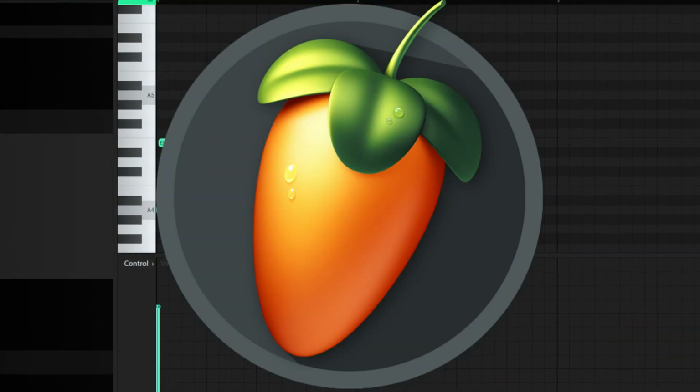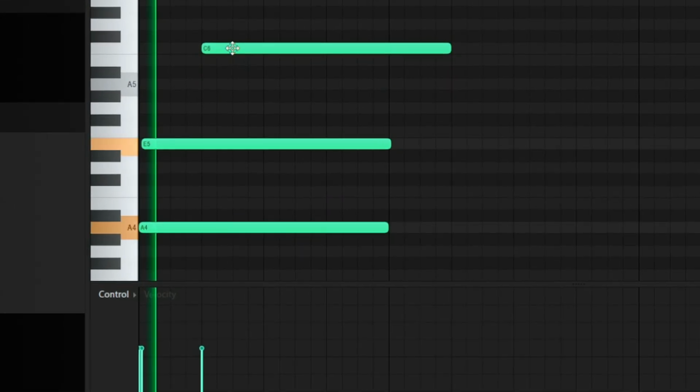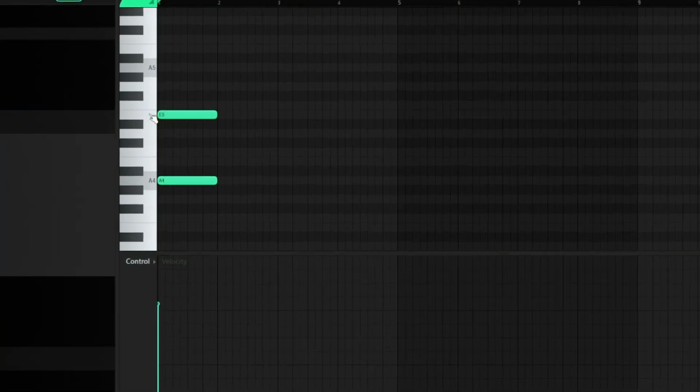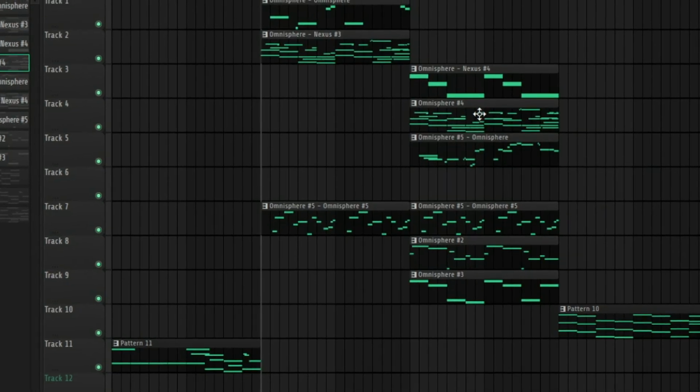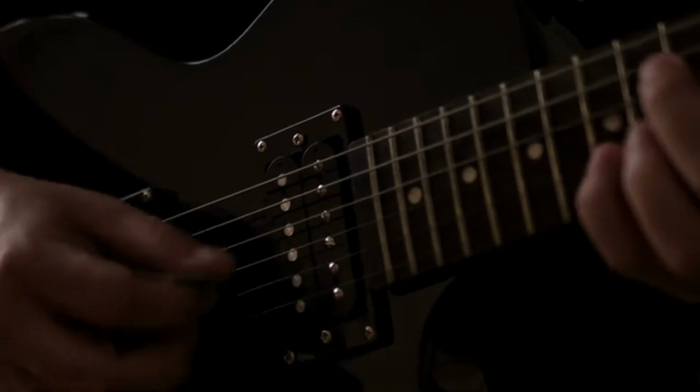Personally, I use FL Studio because it's the most convenient for me, and I'll be recording my tutorials using FL Studio. So there aren't many things you need to master in your DAW. If you know how to use piano roll, mixer, playlist and your libraries, that's more than enough to create some music.